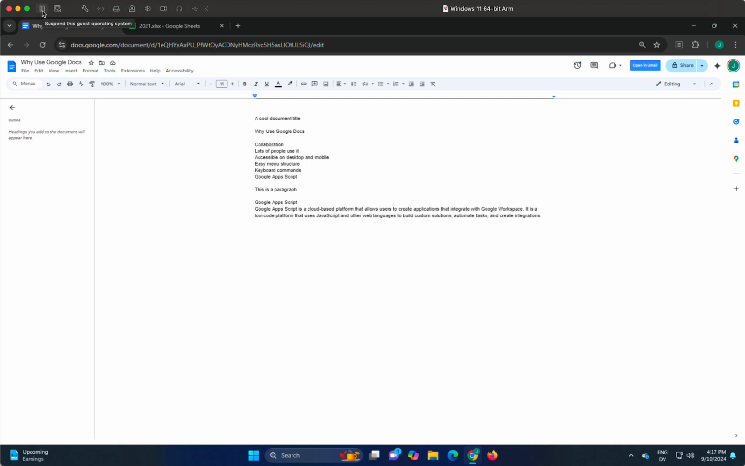So I have a document right now and there aren't any structural elements applied, so I'm going to start with the title by pressing Control Home to get to the top of the document. A cool document title. Alright, there we are. So now I'm going to press Alt-O to get to the Format menu. So all of these items are going to be within Format, Alt-O.